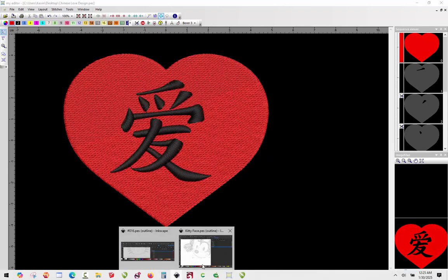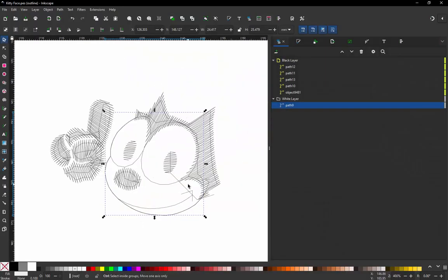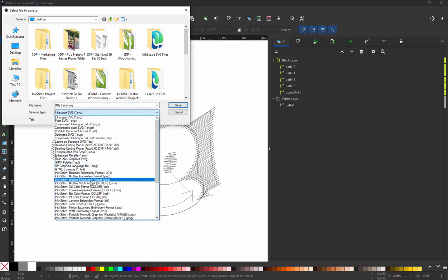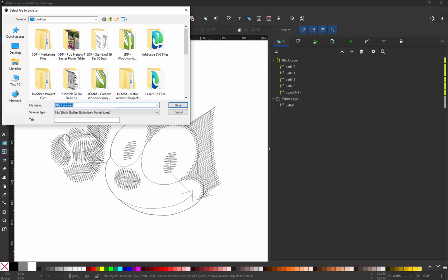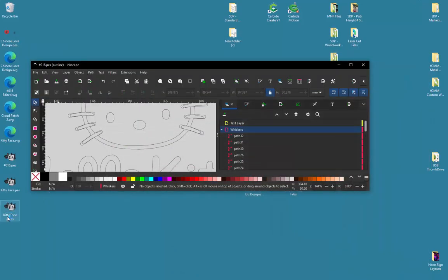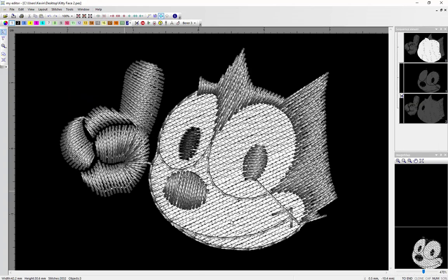Let's go back in here and see what happened. I don't think it actually prompted me to replace it. Maybe it did. But let's hit File, Save As, and now let's go to my Brother PES file, but let's save it as kitty face number 2. And now let's see if that looks better for us. And hit P for yes.